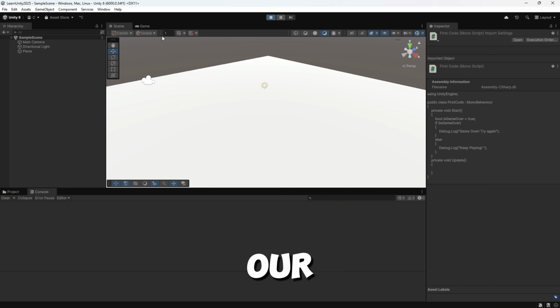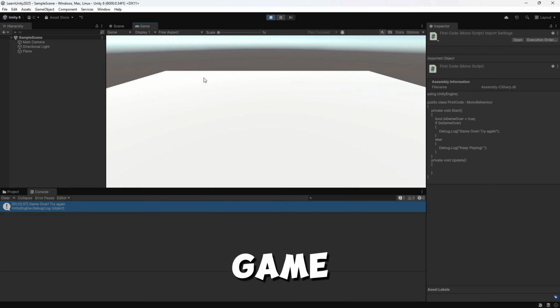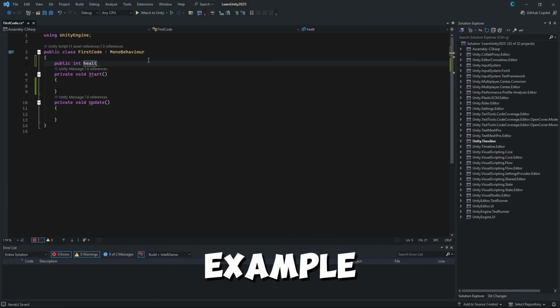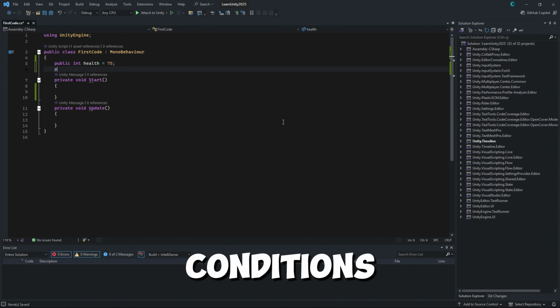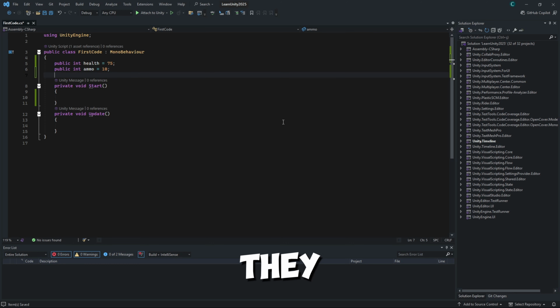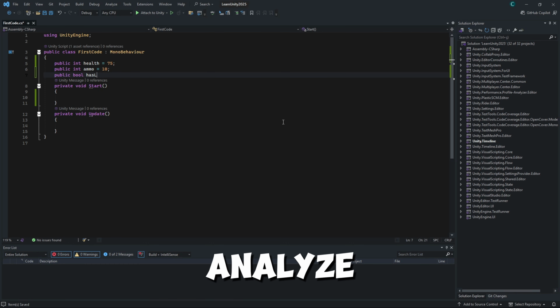As you can see, our character fell past the level and game over became true. Let's make a bigger example. This code checks various conditions related to a player's status, such as health, ammo, and whether they have a key. Let's analyze it step by step.